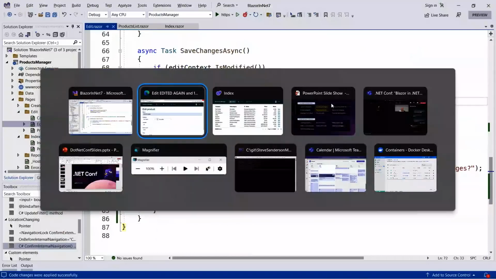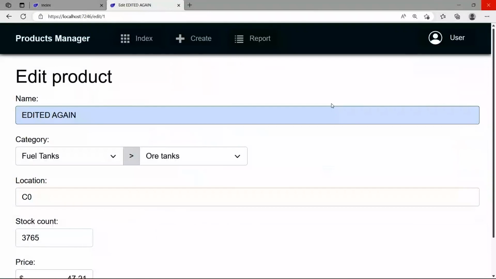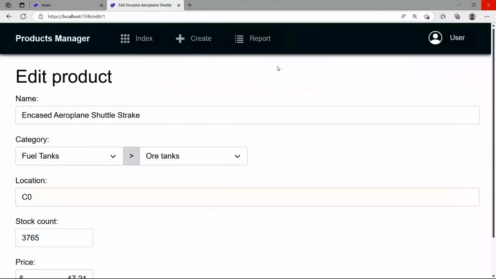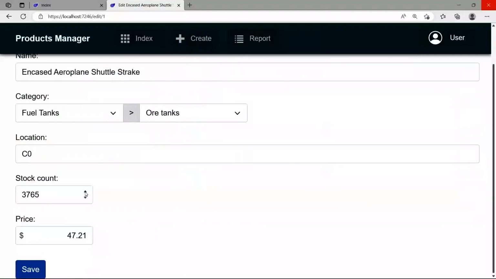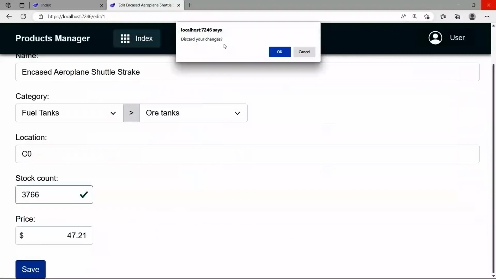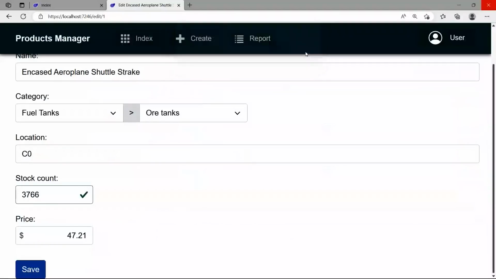So let's see if that works, shall we? I'll come back over here and I'll reload, and I will confirm the external navigation, because reload is an external navigation. I'll make a change. For example, I'll change this stock count, and then I'll try to click on the index link. That's an internal navigation, so it will run my custom logic and it will ask for confirmation, and I'll cancel it.